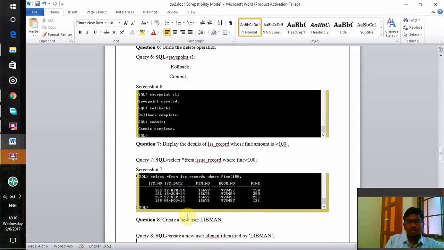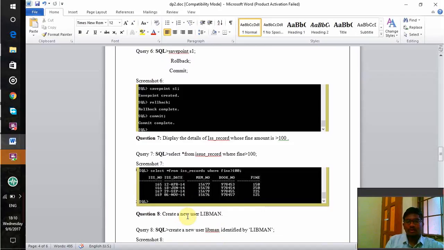Now display the details of the issue records whose fine amount is greater than 100. In the same way we have to check for the fine amount in the issue records where it is greater than 100, and display them. So select star from issue records where fine is greater than 100. Why do I use the star here? All the columns from the table issue records where fine is greater than 100 will be displayed here.